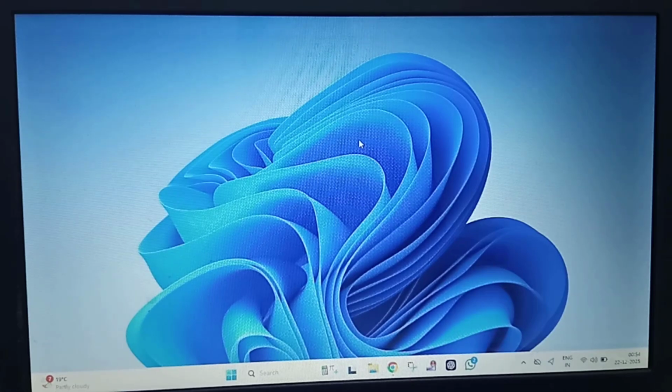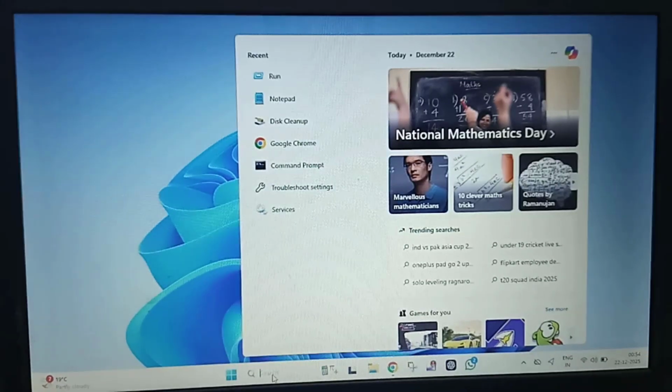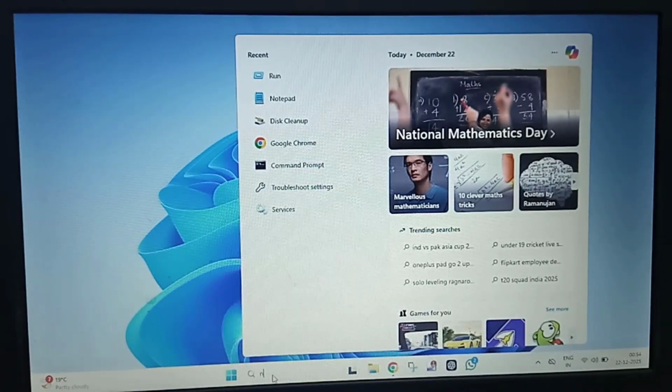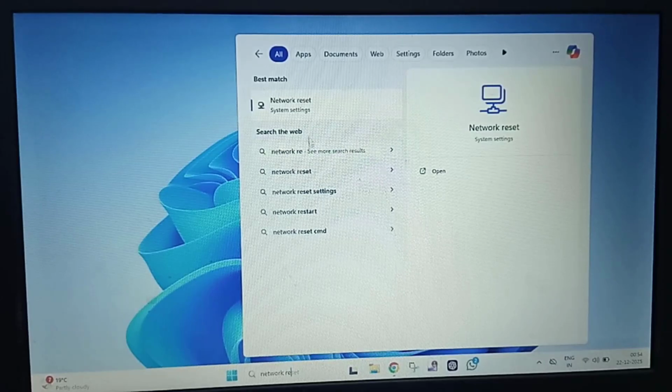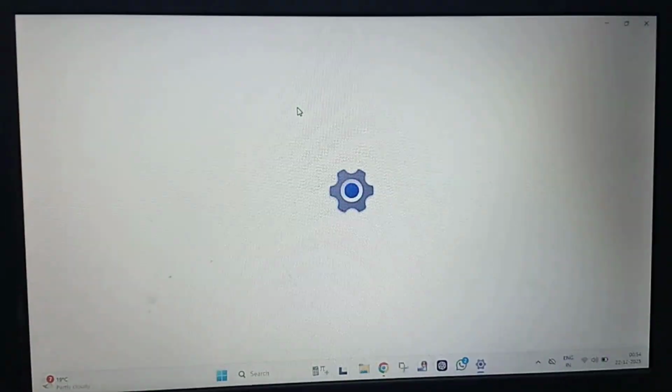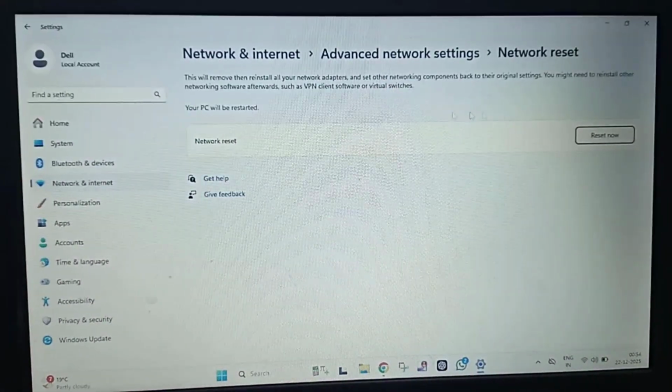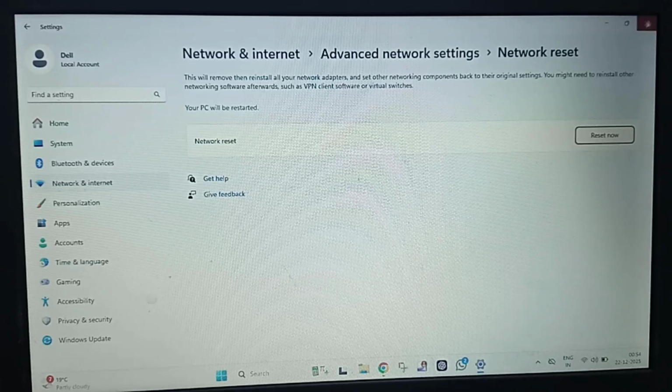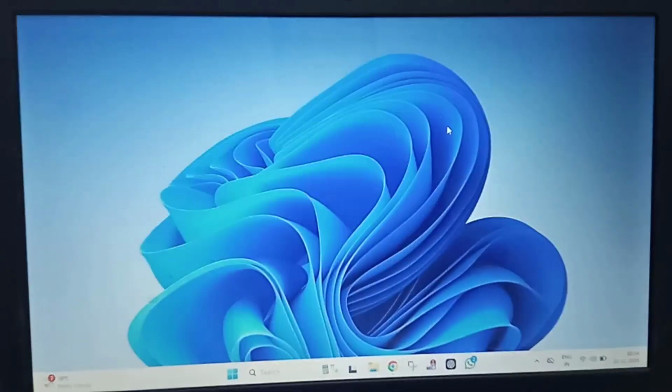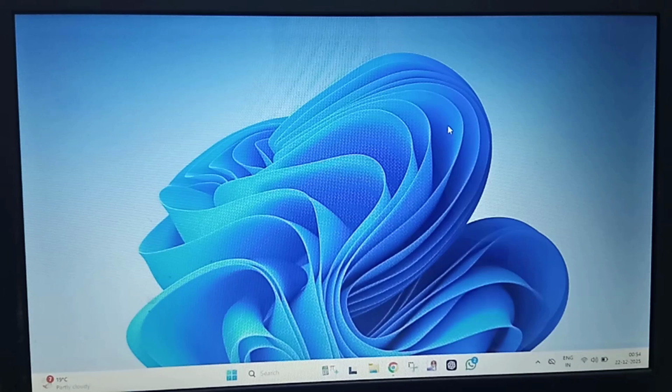After doing this, if you are still facing the issue, then you can try the third method. Click on search, then type here network reset. You can see here network reset. Click on this, then click on reset now. Then all your network settings will be reset. After resetting, you can check whether your issue has been resolved or not.